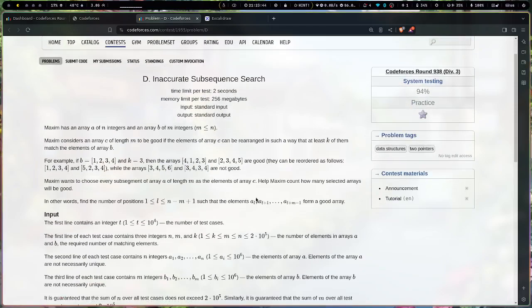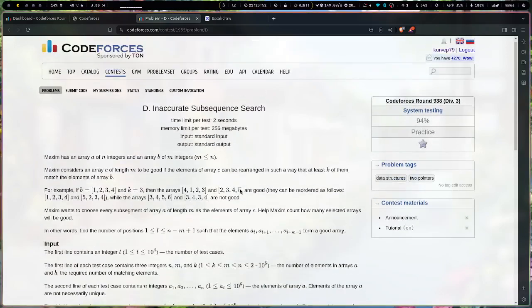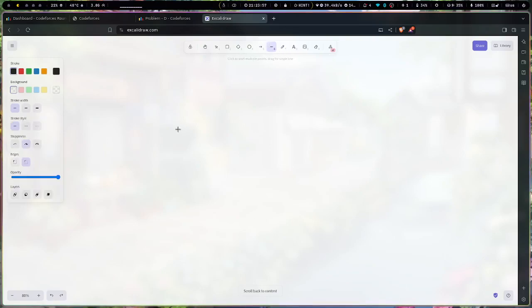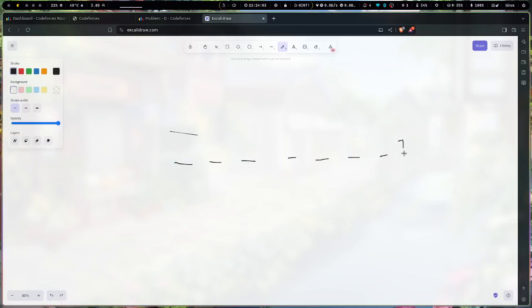Okay, so Maxim wants to choose every subsegment of array A of length m as the elements of array C. So what is Maxim doing? Suppose these are the array A. Maxim wants to choose every m elements of array A. Suppose m is equal to 3. So he will first choose these 3 elements.